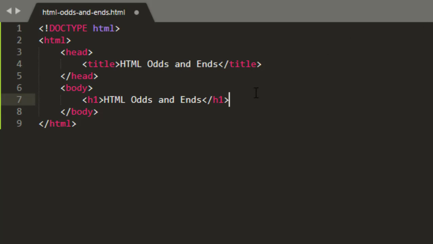So the first thing that we're going to go over are entity characters. There's all sorts of symbols that you might want to use in your page. For example, one that's real common that you'll see in the footer of a lot of websites is the copyright symbol. So to do that, I'm going to put my cursor right here underneath the H1. Now this looks kind of funny, but put an ampersand and then type in copy and then a semicolon.